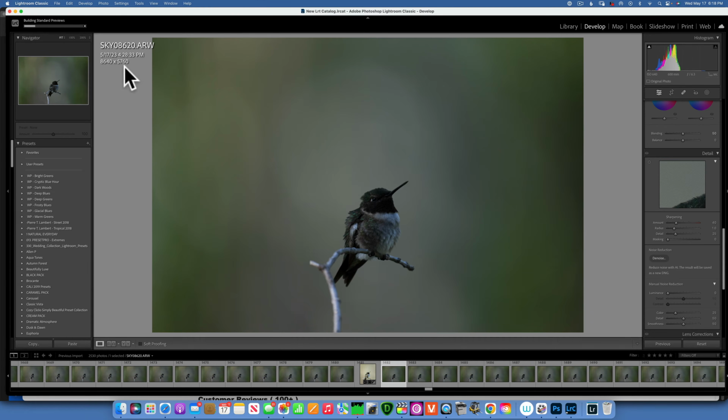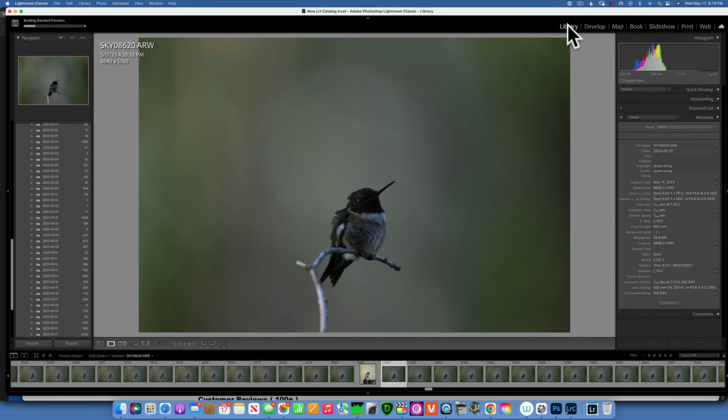As you can see, this is my raw file and I shot this with my 200 to 600 millimeter Sony lens with the Sony A1, 1/400 of a second shutter speed, f6.3 and ISO 640.